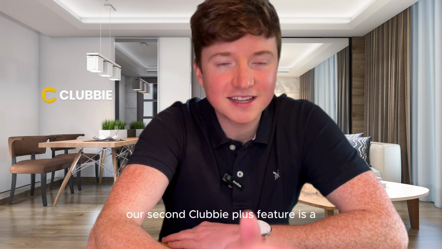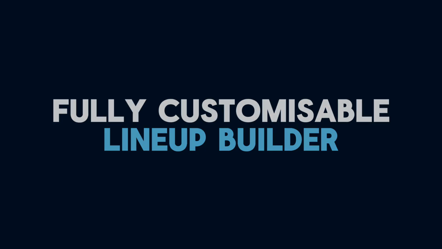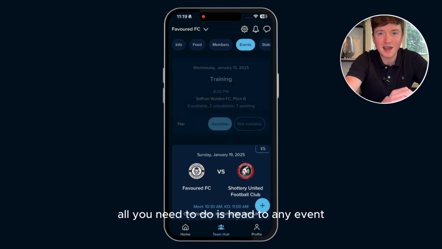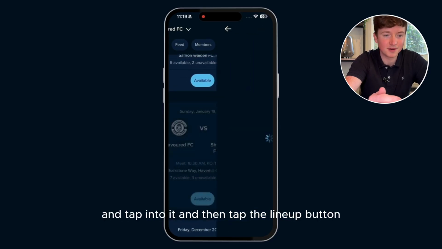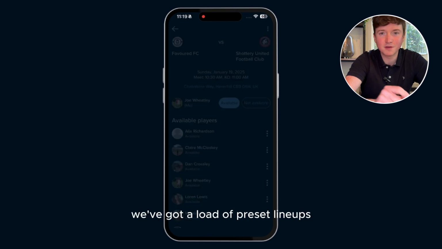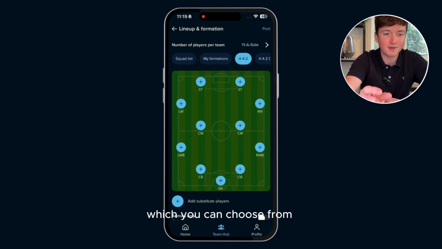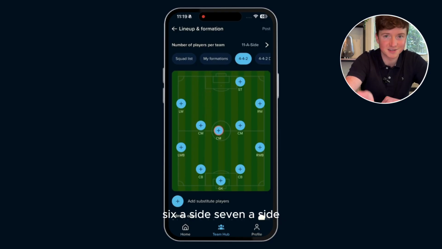Right, so now our second Clubbie Plus feature is our fully customizable lineup builder. So to create a lineup on Clubbie, all you need to do is head to any matchday event, tap into it and then tap the lineup button. So once you're there, we've got a load of preset lineups which you can choose from, and a few different options for players per team. So it could be 5-a-side, 6-a-side, 7-a-side, 9-a-side, or 11-a-side.